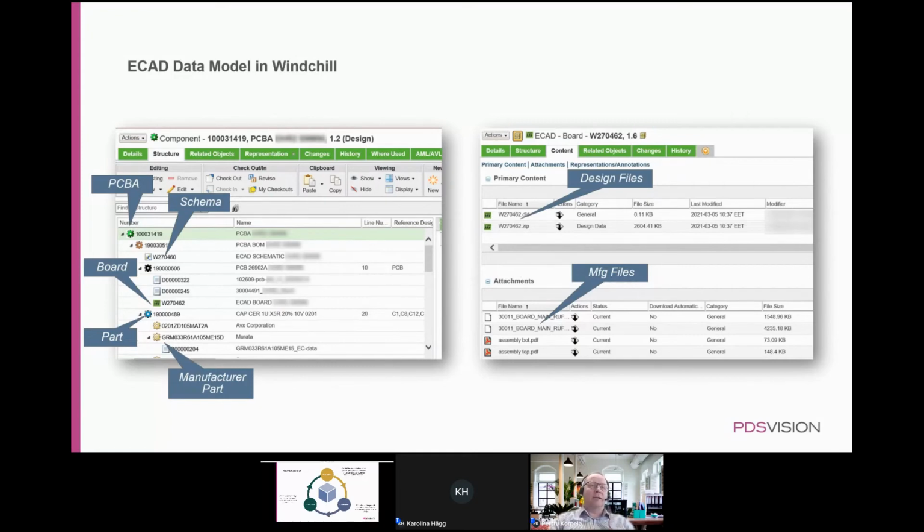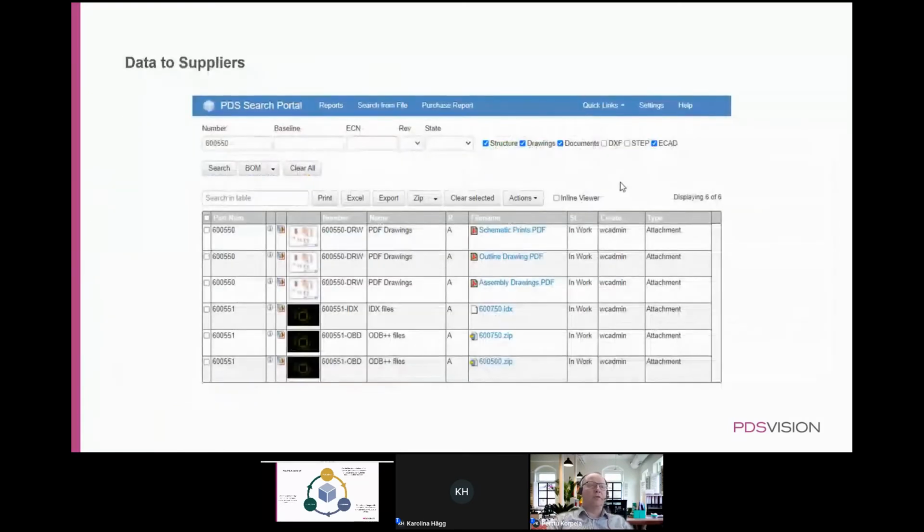They are also included as attachments to our board design in the system, and that helps us to distribute the data both internally and externally for our downstream functions, our own manufacturing, our sourcing, and whoever needs that data can be distributed, for example, using our PDS Vision portal system that also supports the ECAD data model in Windchill and can be used to collect and export the data that we have collected into PLM from PCB design.